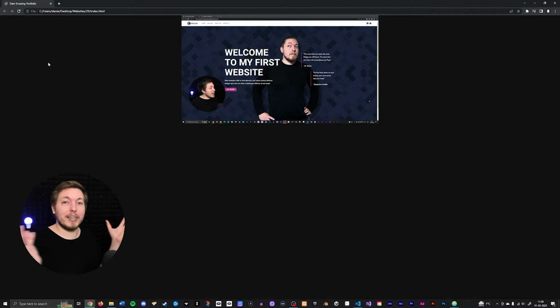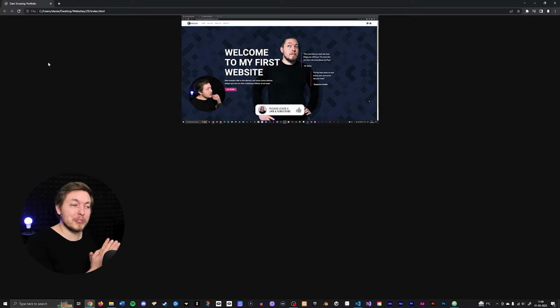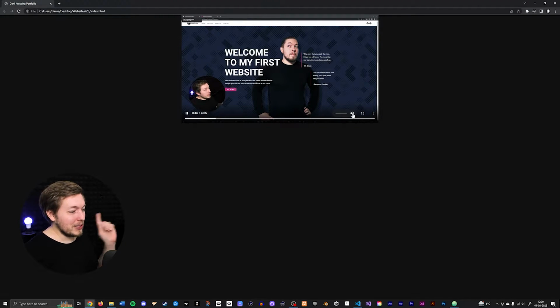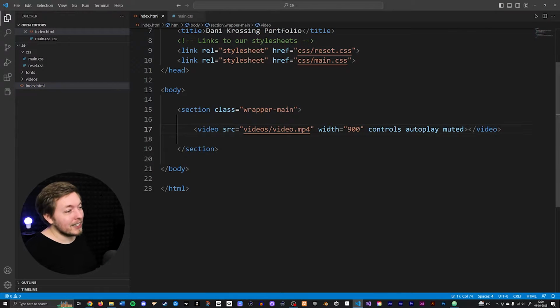So if you want to autoplay your videos, you do need to set it to muted to begin with, for some reason. Don't ask me why this is a thing, but apparently the developers behind this HTML5 video did not want you to jump scare people when they enter your website. So you do need to set it to muted, and if you do that, then we can add this autoplay and it will actually work.